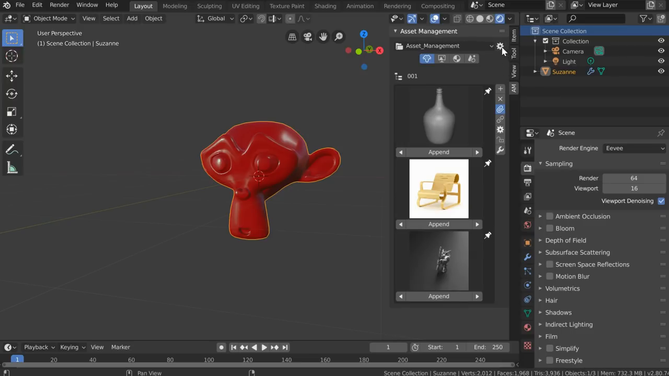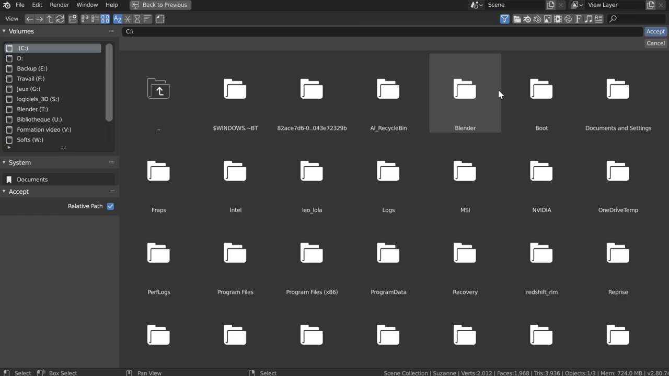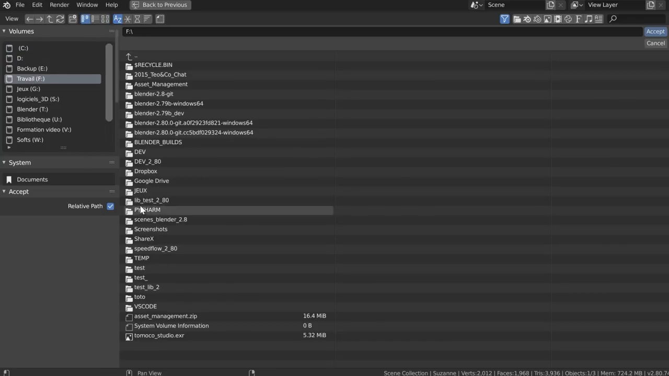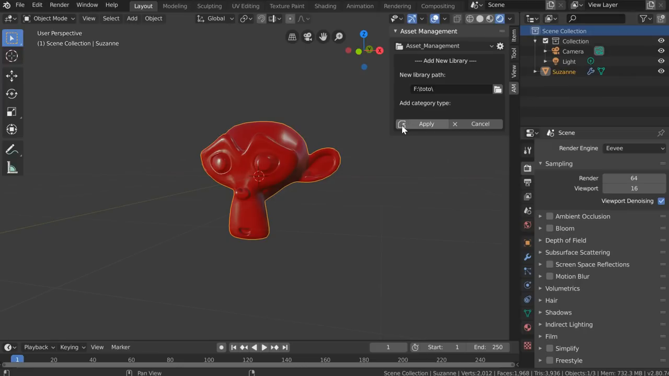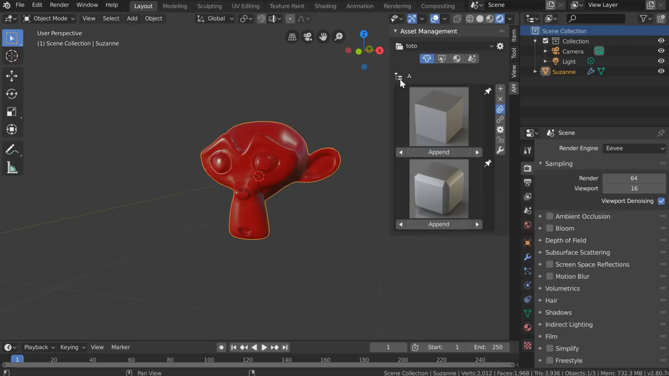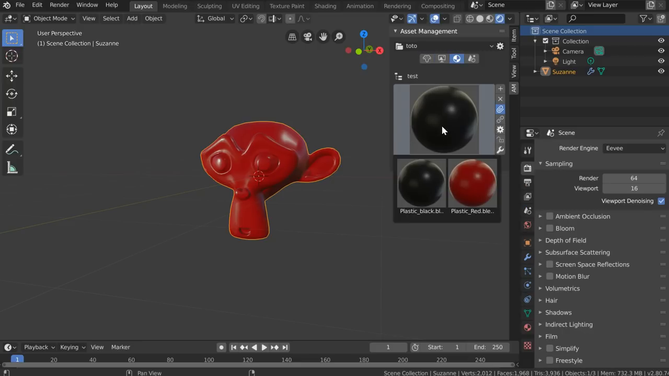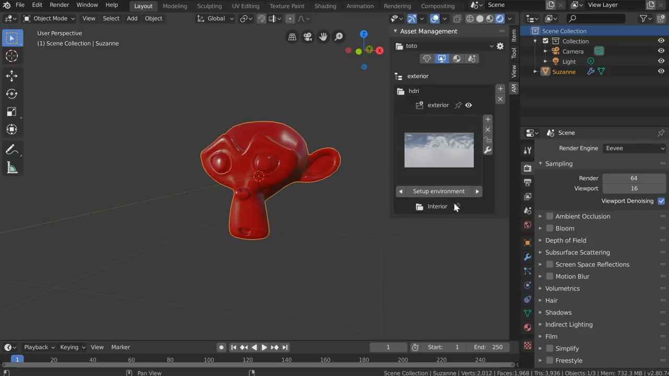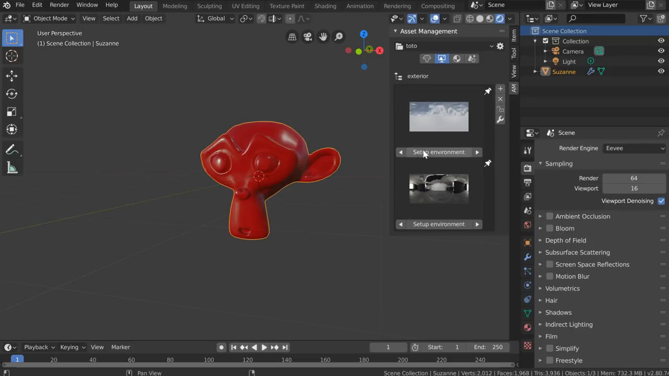Okay? But I want to add the other one. So, add a new library. I will select my library path. So on this one, let's come here. What was the name on this one? Toto? I don't remember. And apply. And normally I should have everything I want. So there is nothing here. And that's it, that works. And on this one I can click here. Same for the HDRI. If you have a different HDRI type, click, click. You can click here. And that's it.